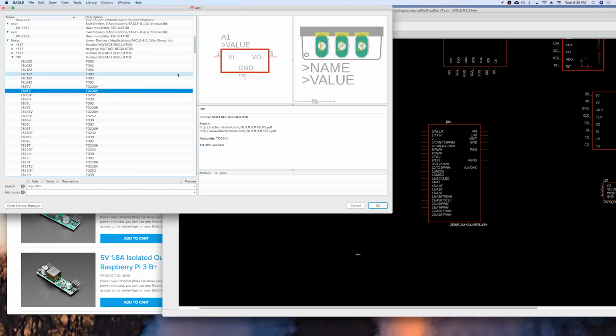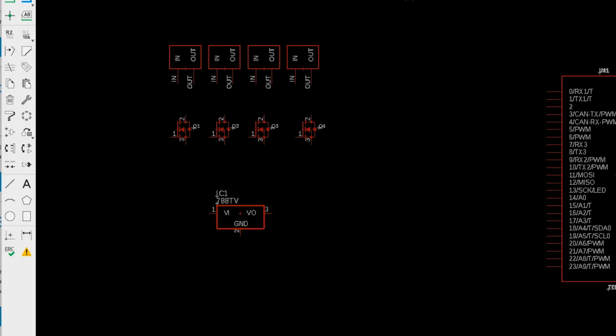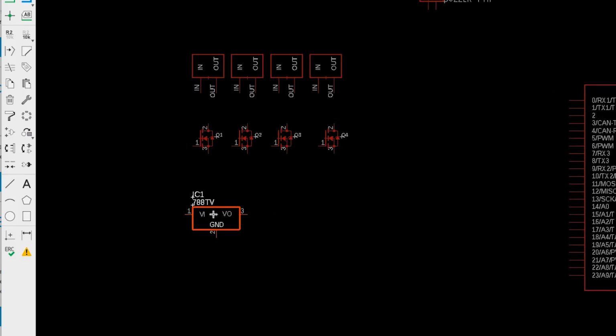And then let's talk about the actual power on the board. Okay, so for voltage regulation on the actual board, we're going to use the 7805. That's a 5-volt regulator. It is pretty common in the hobby and maker industry. So that's this guy right here.